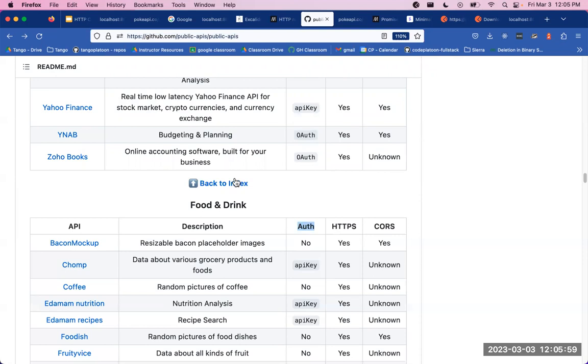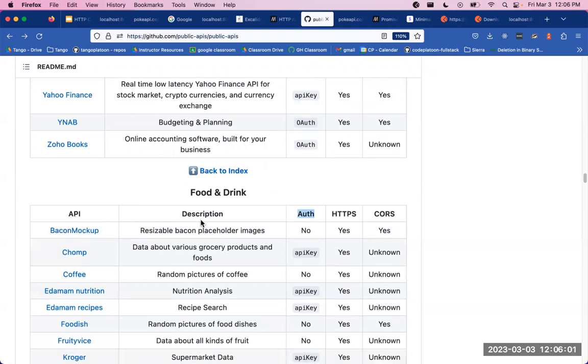So here you can see in this API list, there's auth. Auth is whether authorization or authentication is required to access the API. So for today, you can try to stick to the ones that say no. HTTPS, that's just if you can use HTTPS with this.